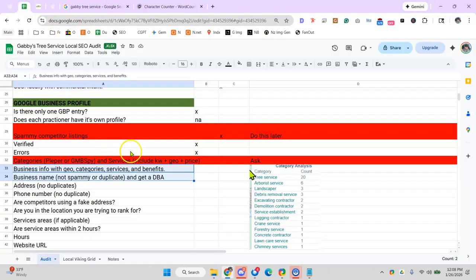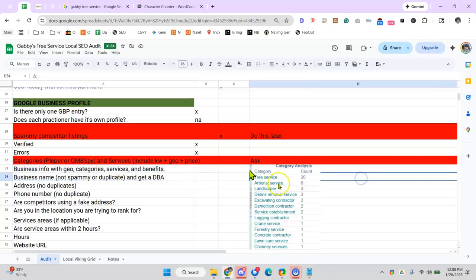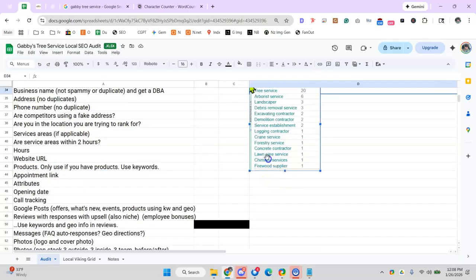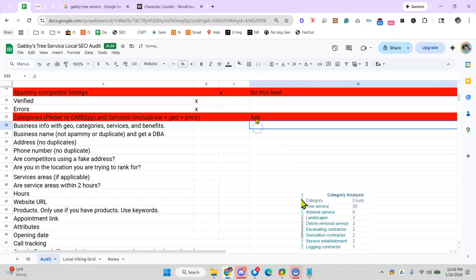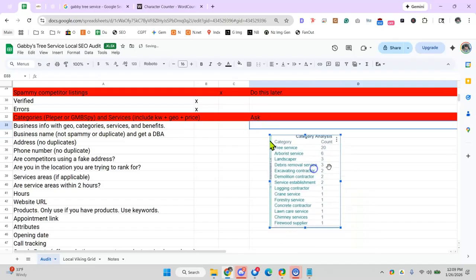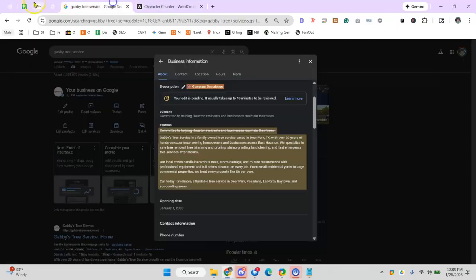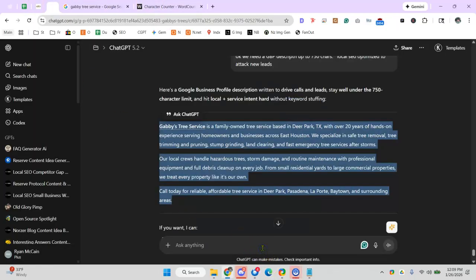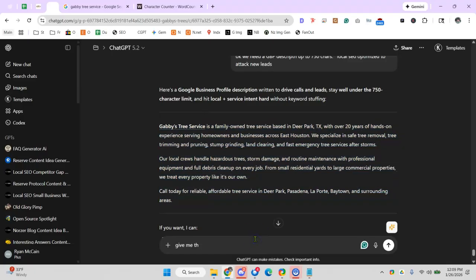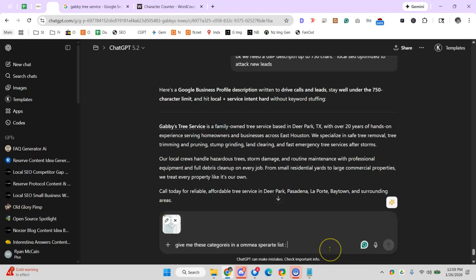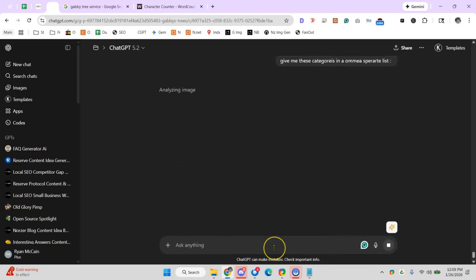Okay. So I'm going to say, let's just move this out of the way. Okay. Actually, this is what I'm going to do. Give me these categories in a comma separated list. This way I can document it better, more cleanly on the spreadsheet without it interfering with other steps.